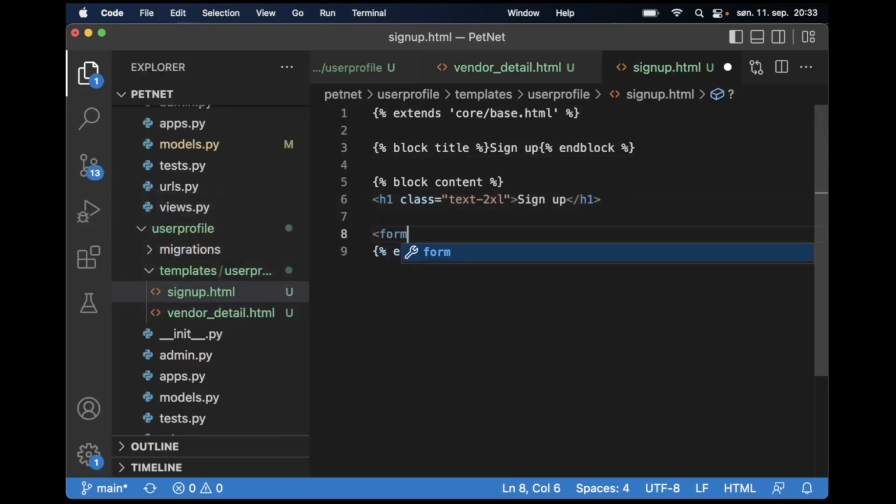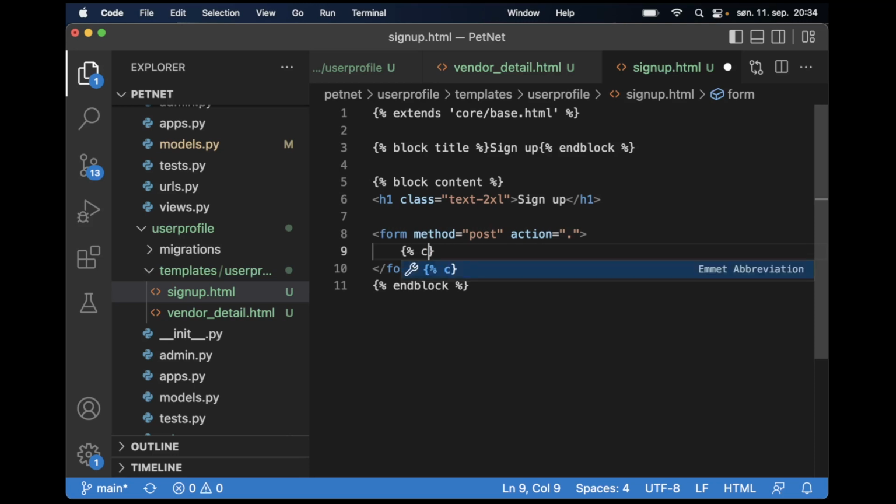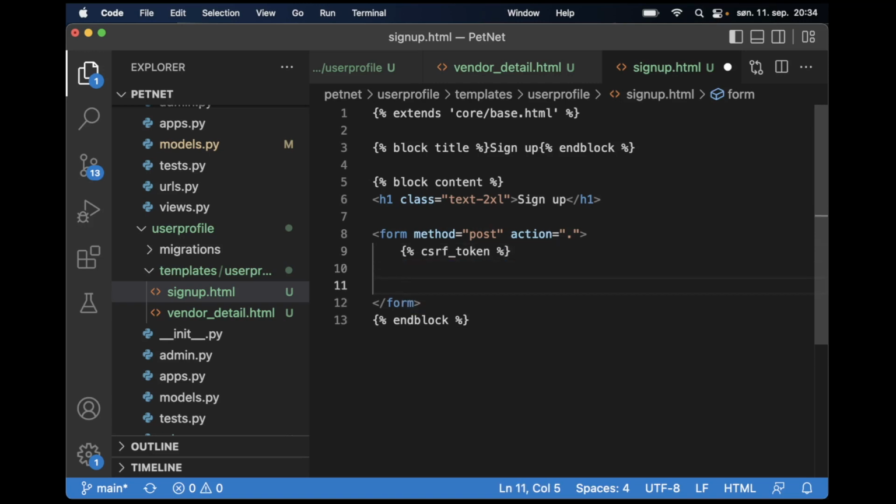You can begin by adding a form tag. Form method should be set to post, and action can be set to dot, which is the page we are on. Since this is a post request, you need to add the CSRF token for security. So use this tag, csrf_token. This makes it possible for Django to prevent post requests from other pages than this exact one. Then we can just say form.as_p, which is as paragraph. And then below here we want a sign up button, so button, sign up.